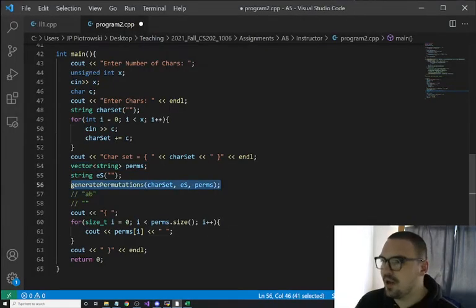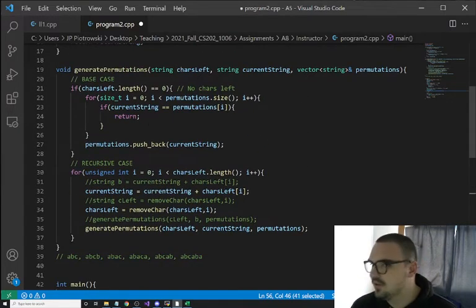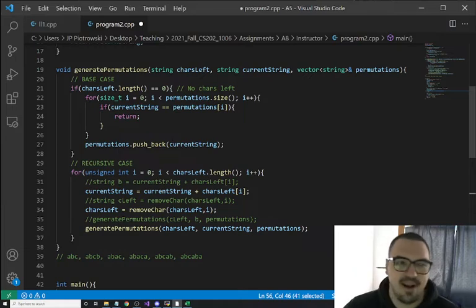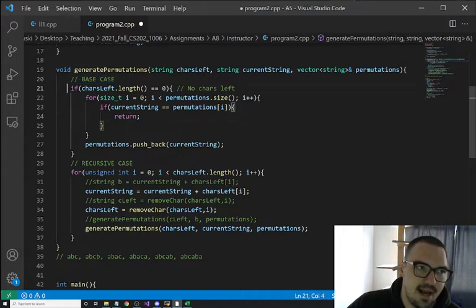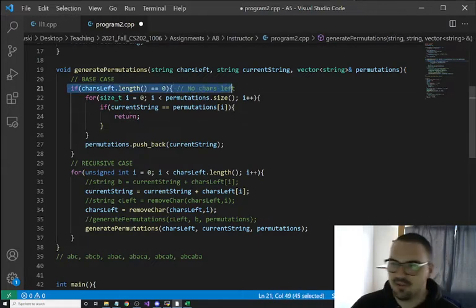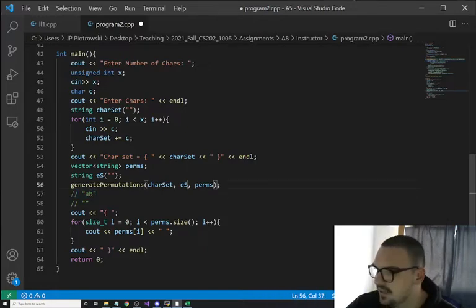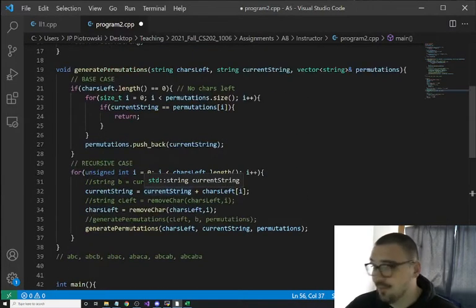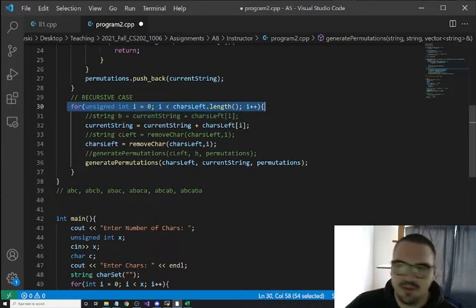So where do we go in the code now? Well, we go up here, and then we look at our code. And let's start it off, right? Let's start it off. So we come in here and we'll say, hey, is the cars left length equal to 0? Well, what are we working with here? We're working with, say, AB. Cars left length is 2. So we're going to skip over this, and now here we are. We've got a recursive case.